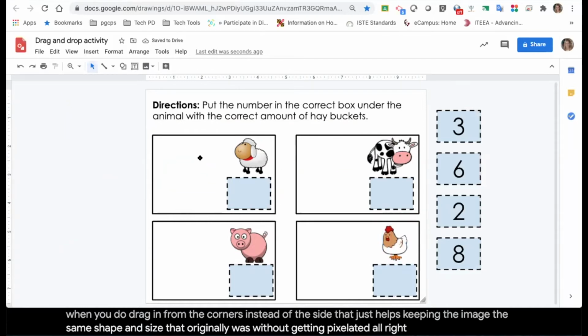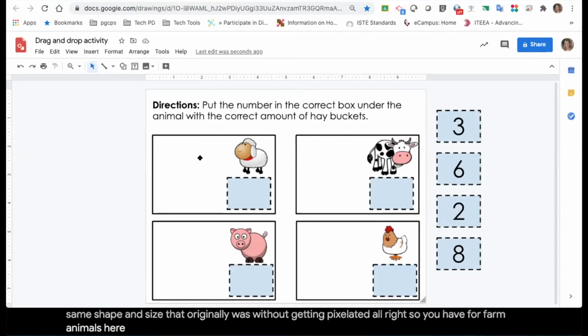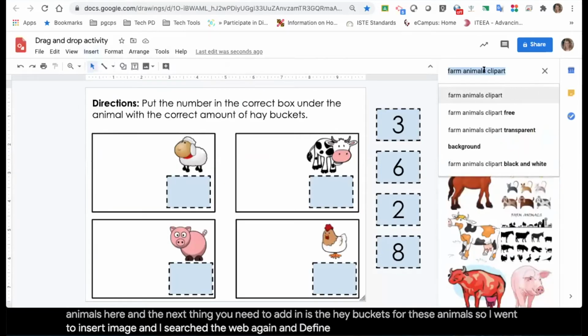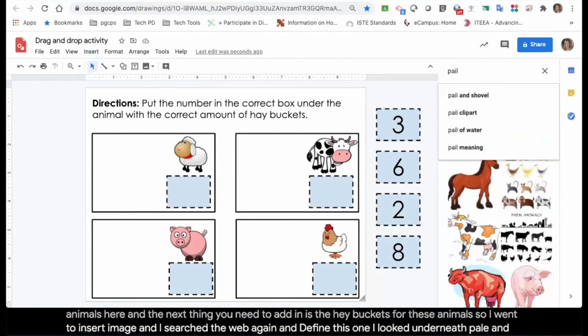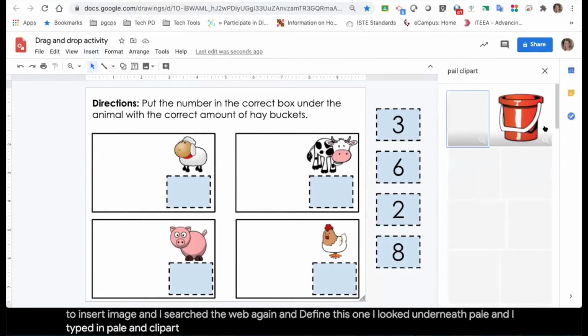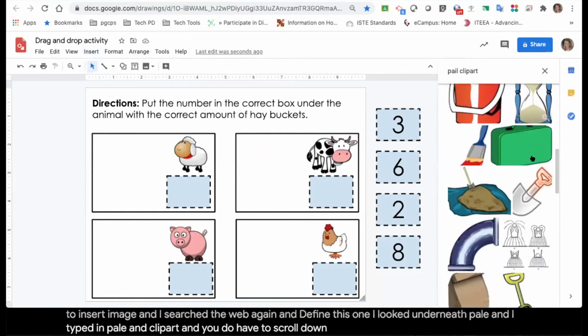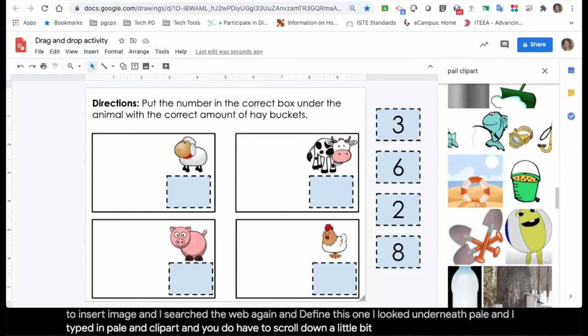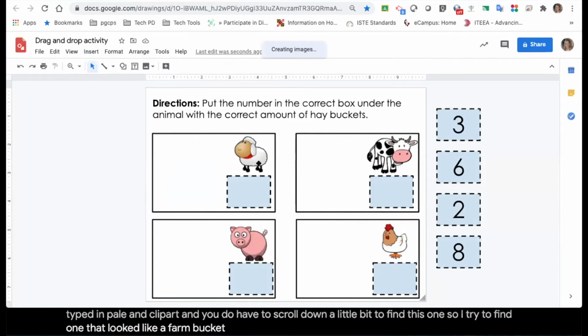All right, so you have 4 farm animals here. And the next thing you need to add in is the hay bucket for these animals. So I went to insert image and I searched the web again. And to find this one, I typed in pail and clip art. And you do have to scroll down a little bit to find this one. So I tried to find one that looked like a farm bucket.